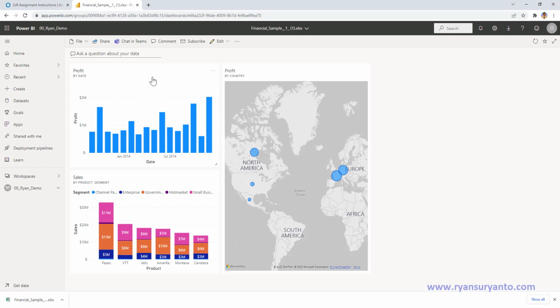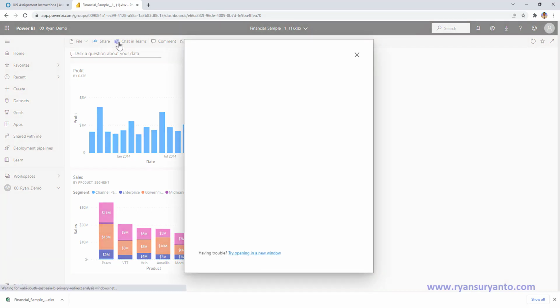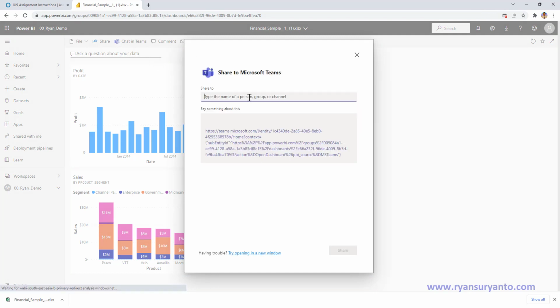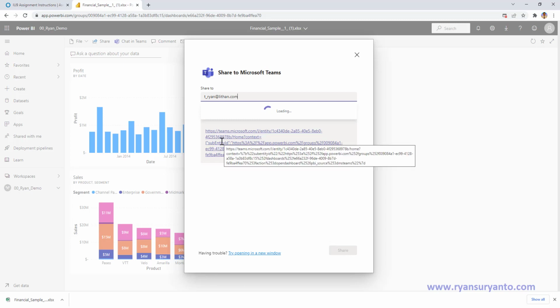Can we see? I don't think so. Chat in the Teams. There is a chat in the Teams. Then you can bring up t_ryan at litten.com. Okay, then you share this. After that, the recipient will receive this link. Okay, I think we can skip this.